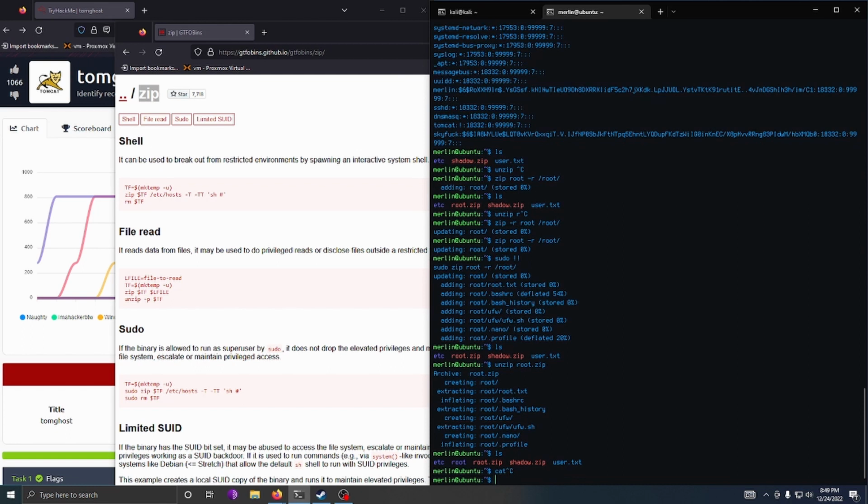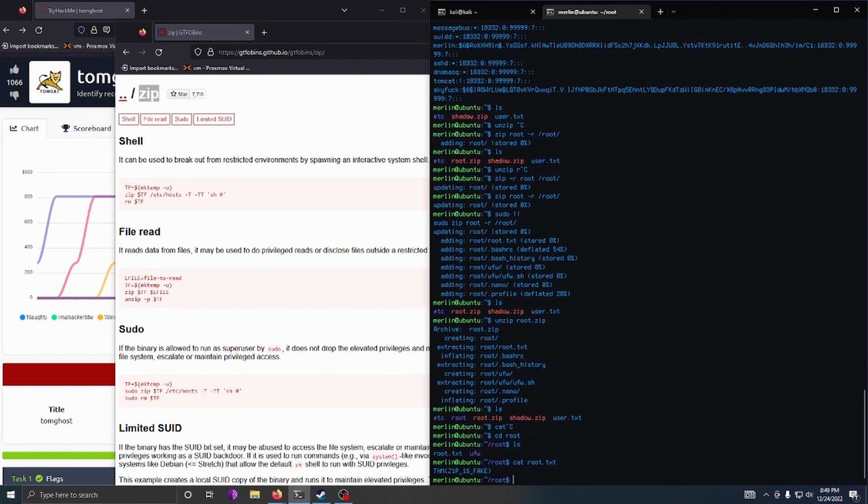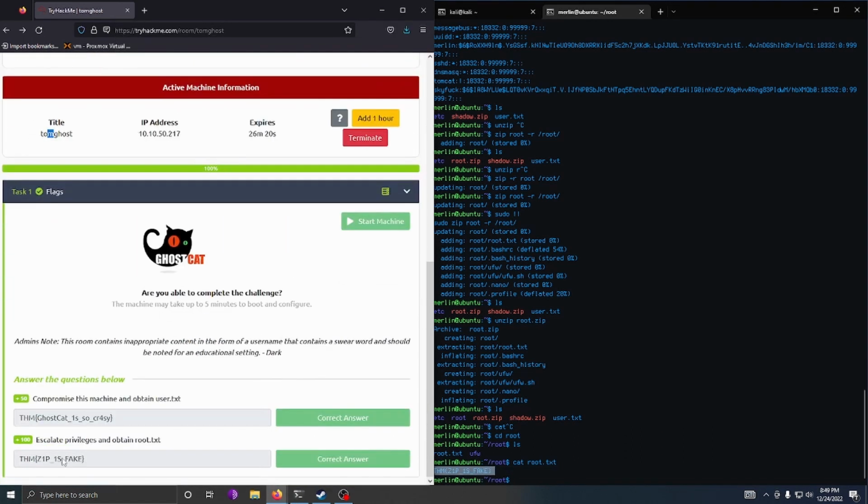And we can go cd root, ls, cat root.txt. And here it is. Zip is fake. We go back here, scroll down. These are both the flags to this machine.